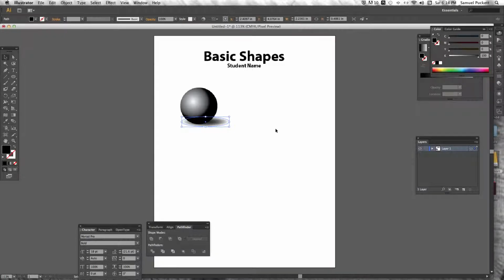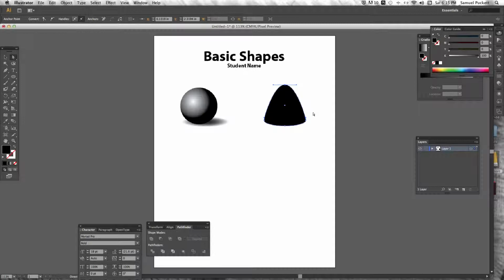That's pretty straightforward. Now the second shape we want to do is the cone. Again, we're going to use the ellipse. We will click, hold, drag, and ellipse. You don't need the Shift key in this instance. Then we'll go to the direct select and click the upper center point. And I will hold the Shift key as I drag it upward, and that will create a rounded cone shape.